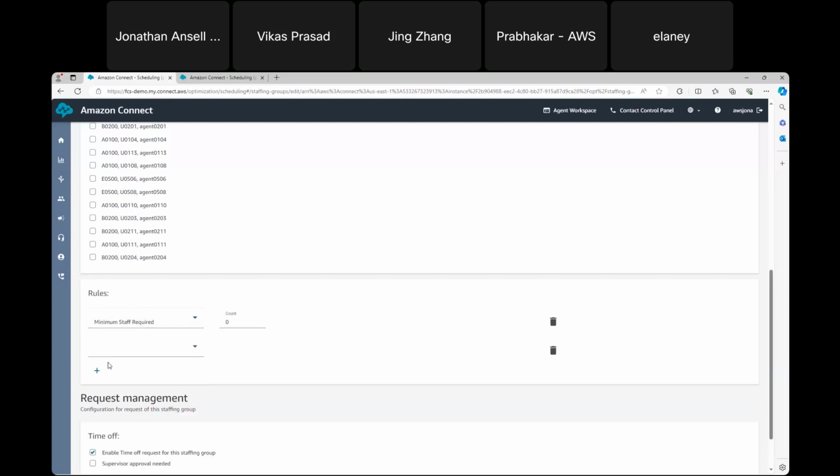I can also define if I want everyone to start at the same time. Perhaps demand indicates that I only need 2 people at 9 a.m., but at 9:30 I need 6 people. However, I want all of my agents in at 9 a.m., so I could define the same start time as my strategy.